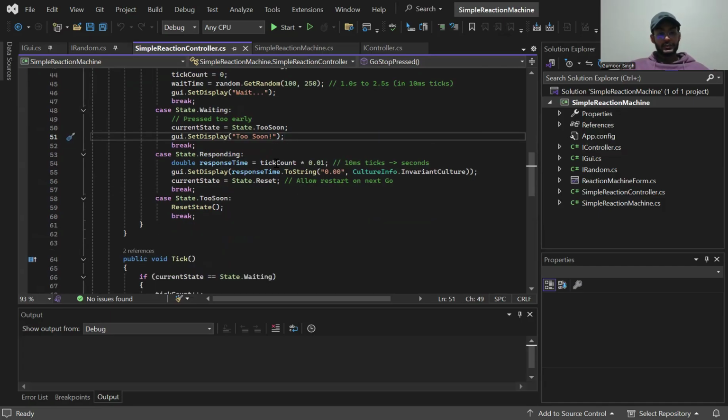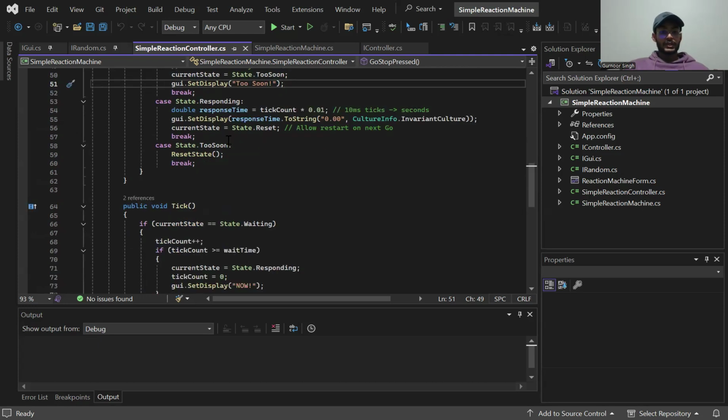And afterwards, we have the responding state here. This is the state that's going to display the measured time from the user. As 10 milliseconds is 1 second over here, it's mentioned. So the response time variable is going to get the calculations done and display the time to the user. And over here, the too soon state, as I mentioned earlier, is basically going to reset the machine for the user to enter the coin again. Because if the button is pressed too early, it's considered cheating.